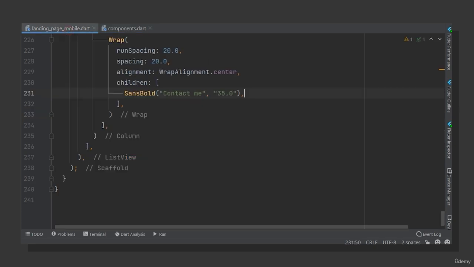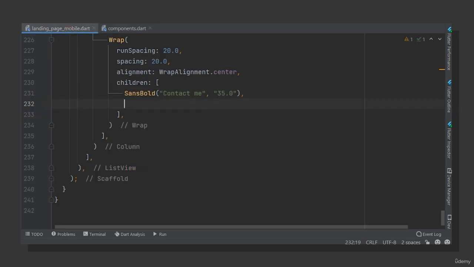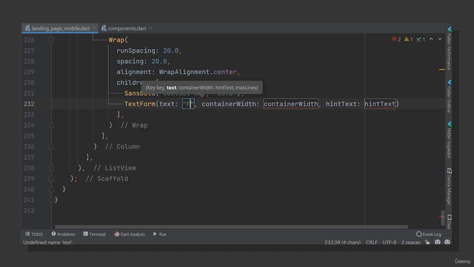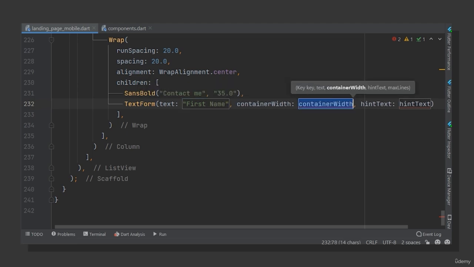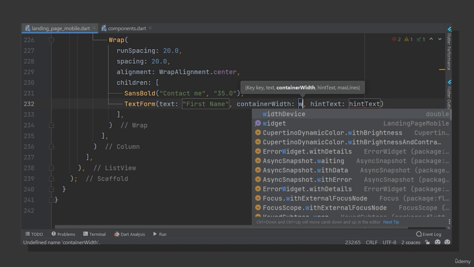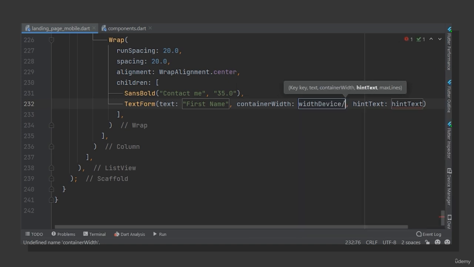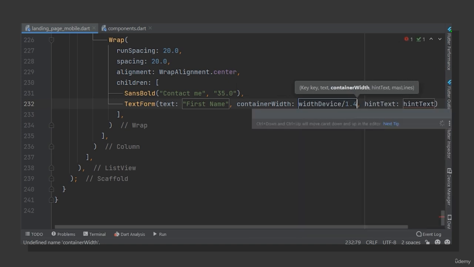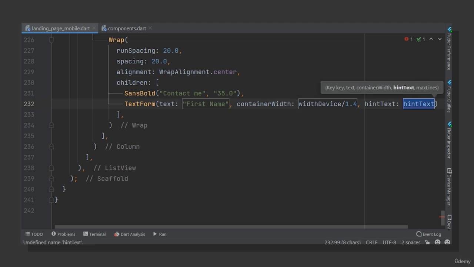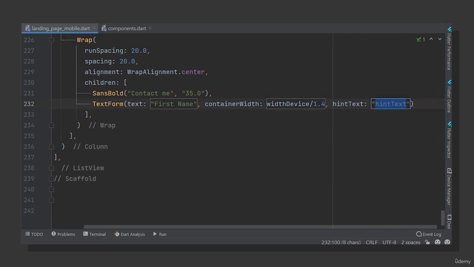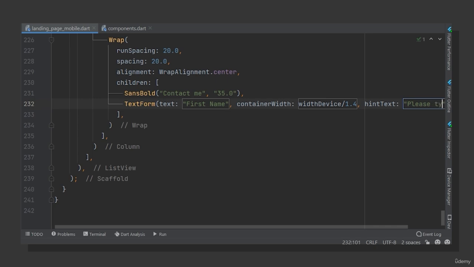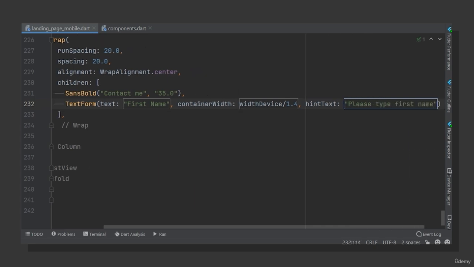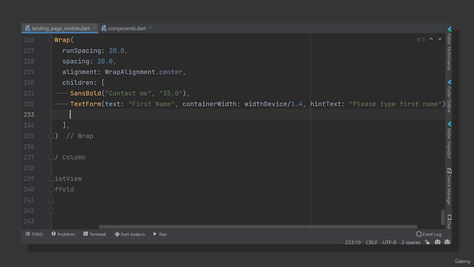Now let's head back to landing page mobile and call the text form. In the text, write first name. The container width is going to be width device divided by 1.4, and the hint text is gonna be please type first name. Great. Let's move on to the second one.